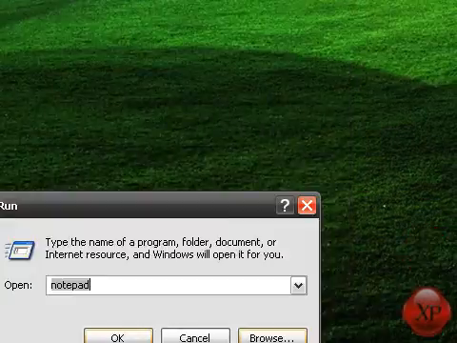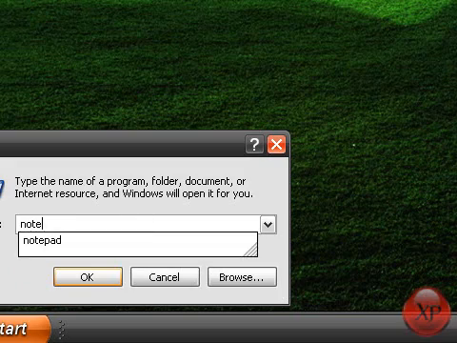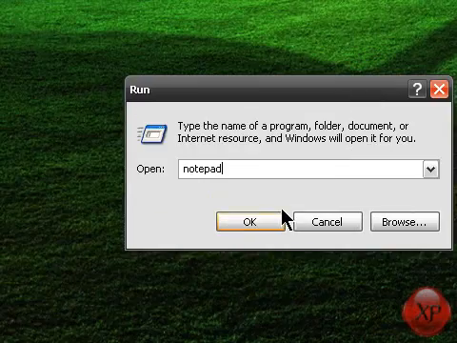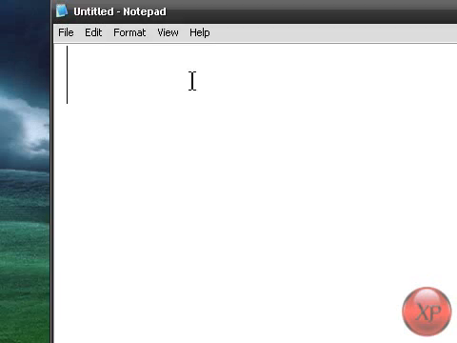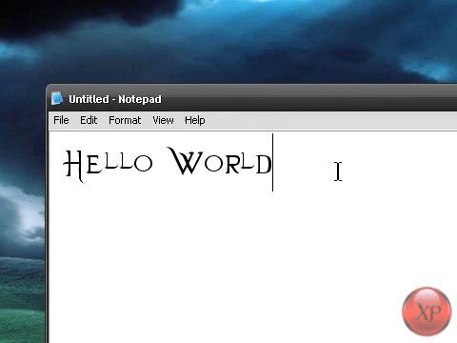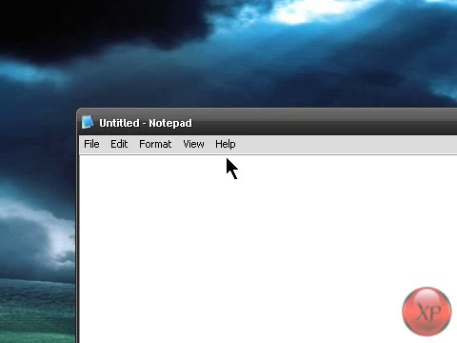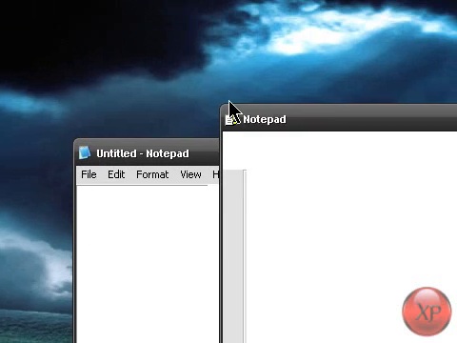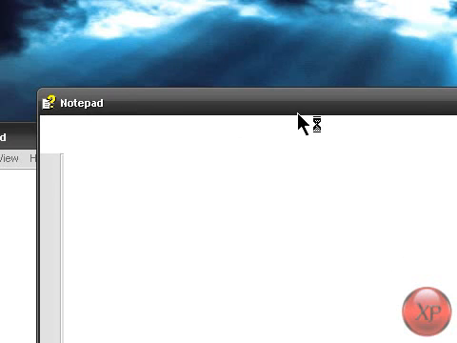So we're going to go to Start and click Run, and then type in Notepad and hit OK. And Notepad pops up. We can do anything in here. Hello world. So yes, this is Notepad. Anyways, we're going to click on Help, then click on Help Topics, and you should get something like this.